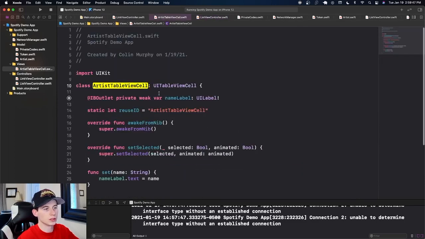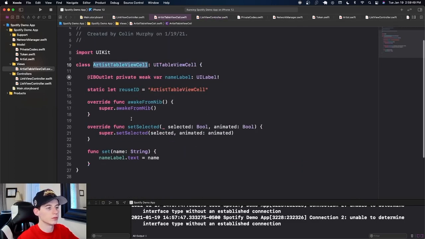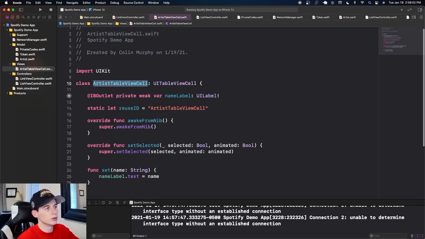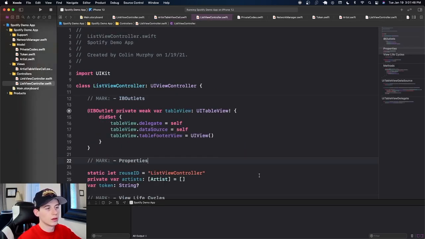This is a real basic setup. I really just have a label. I probably didn't need a custom table view cell, but I don't know. But yeah, that's pretty much it.